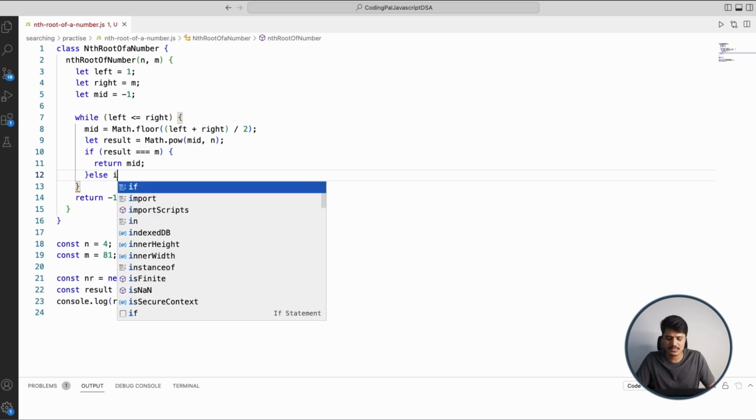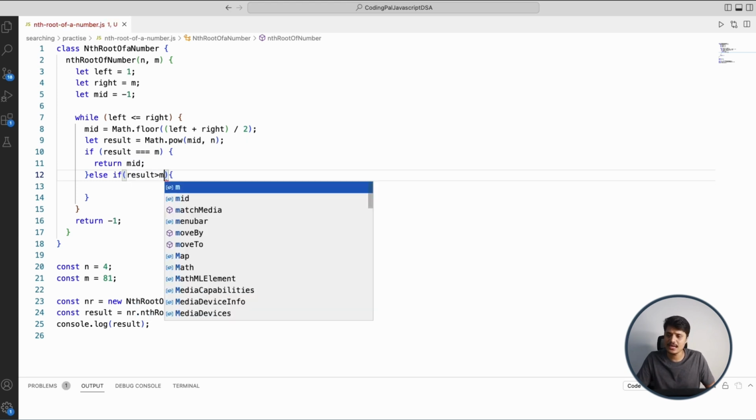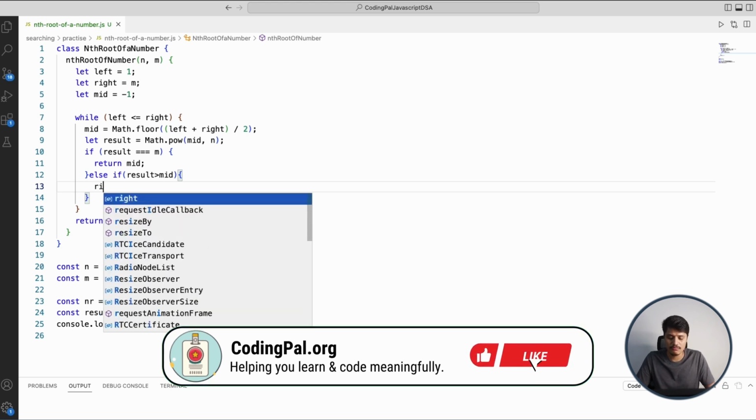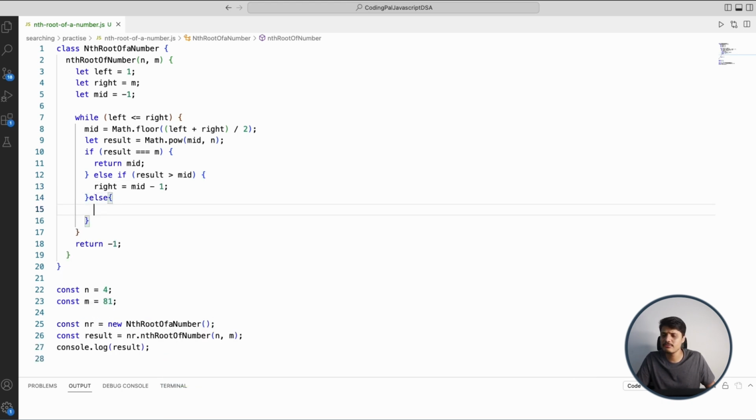If this is not the case, there would be two scenarios, right? In which we either need to search in the left part of the search range or on the right part of the search range. We search on the left part whenever the result is greater than the middle. So we need to search in the left part of the search range, and we will update right to middle - 1. If this is not the case, obviously result would be less than mid. In that case, we need to increase the result value, so it should be on the right part, right? So to search on the right part, we will update left to middle + 1.